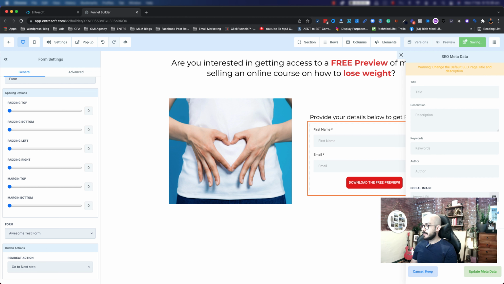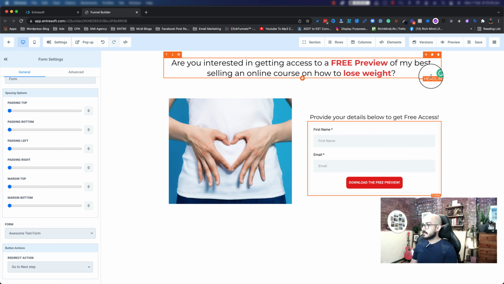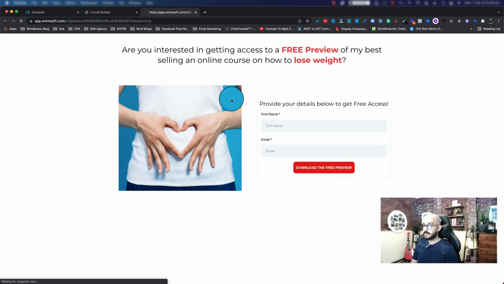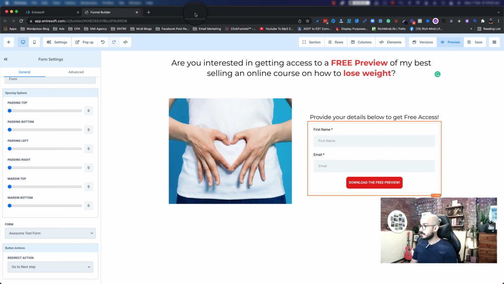You don't need to worry about this. Just click on update metadata and let's close. Everything is saved. You can make sure that it's saved by just clicking on preview and see if it actually shows up. As you can see, everything is there. That's nice and good. Now let's go and build the capture page.